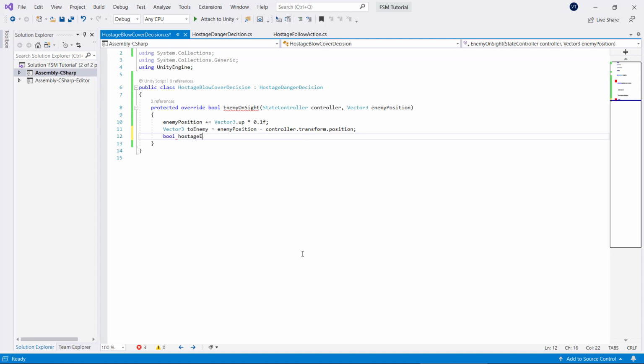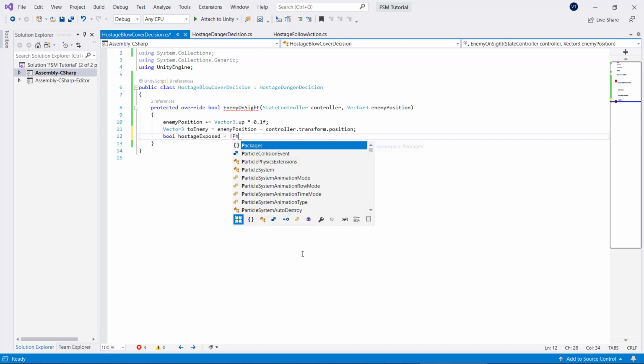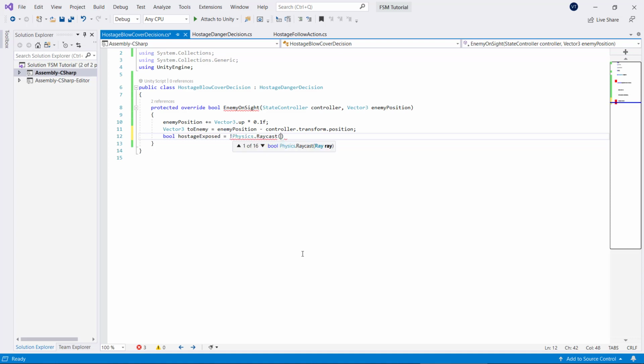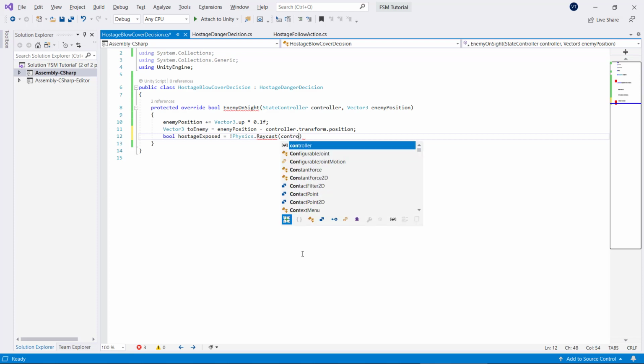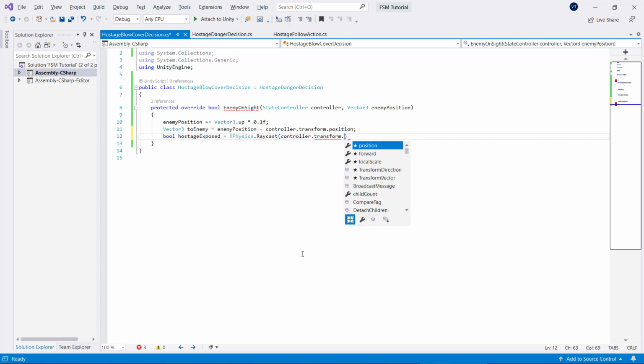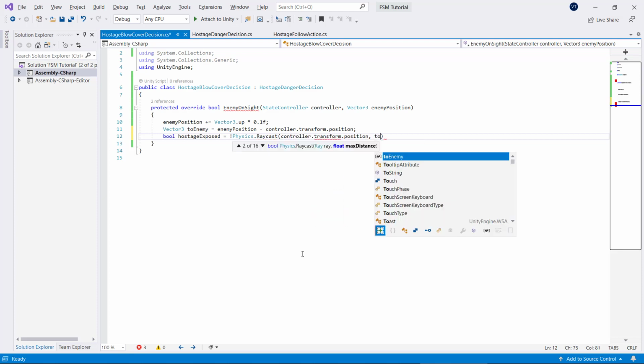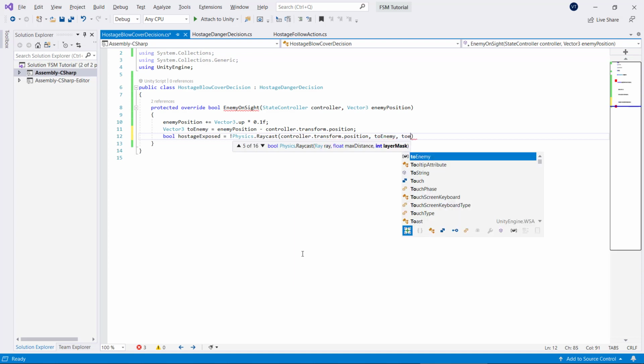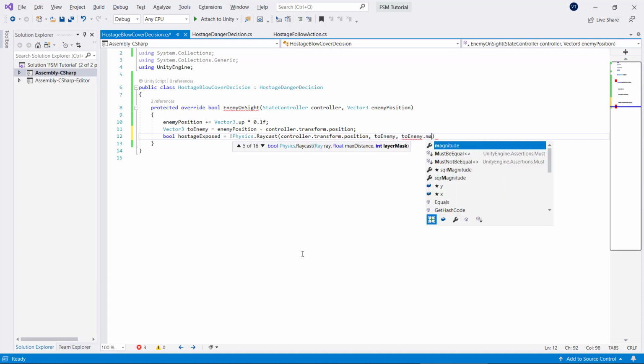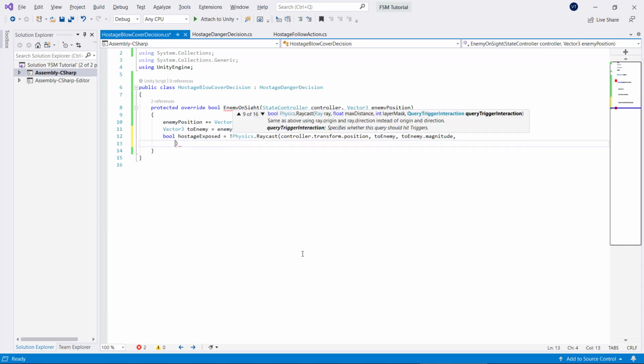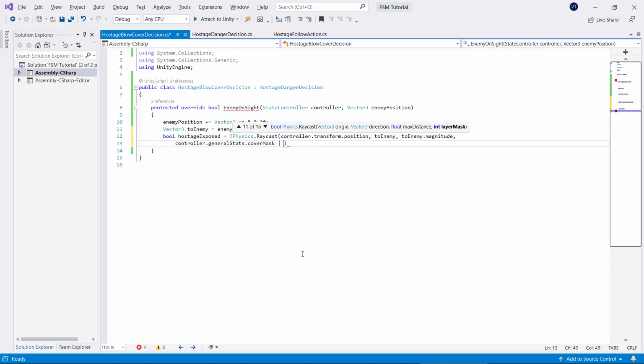Now, we can make the ray cast and grab its result. The parameters of the cast are the origin of the cast, the direction of the cast, the cast length, and the layer mask for it, given by the cover mask in addition to the obstacle mask.